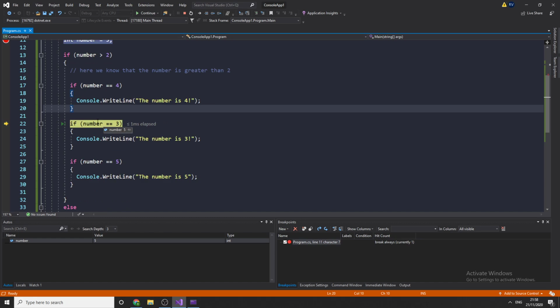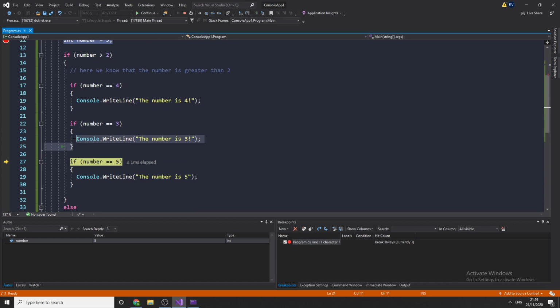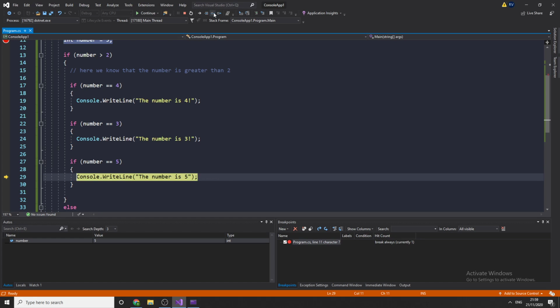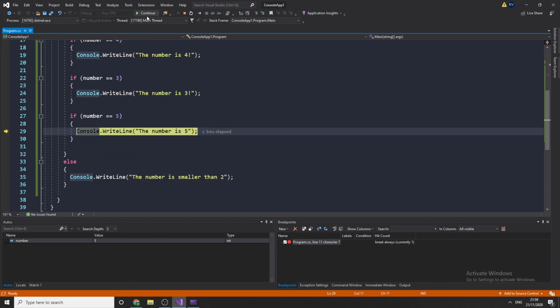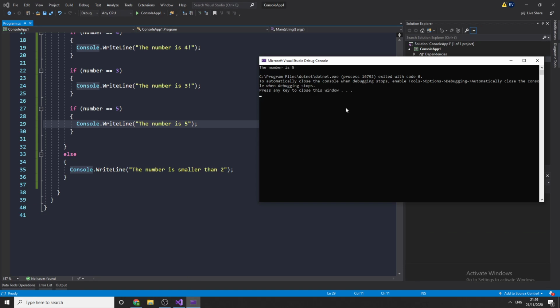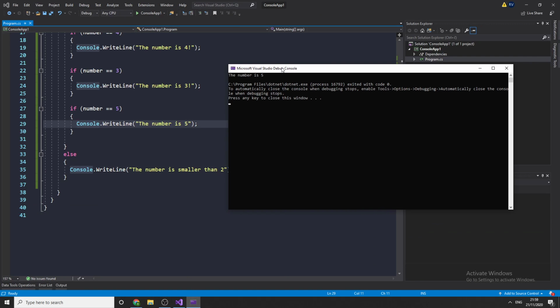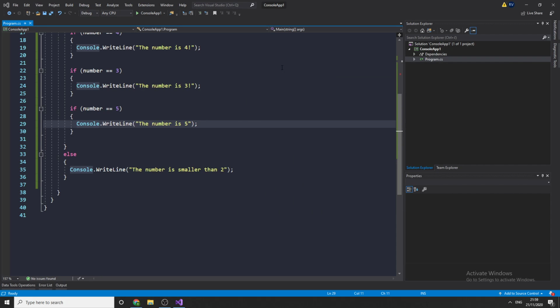The next part is if the number equals 3. This is also false because 5 is not 3, so it's also going to skip this. But now we're here and it's checking if the number is 5, so this is true. It's gonna say the number is 5, and we can hit continue, and that's it. These are nested if statements.